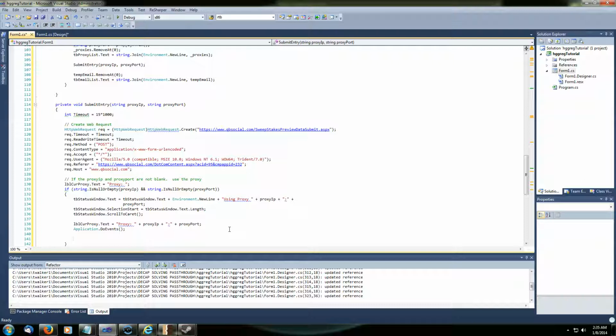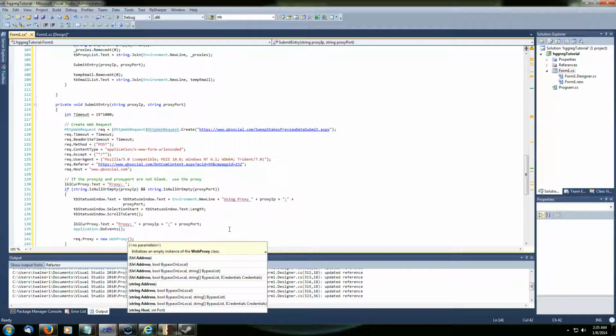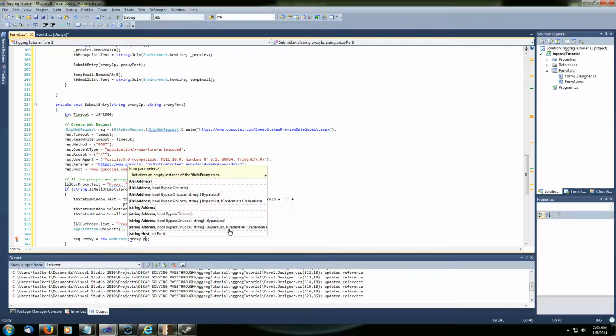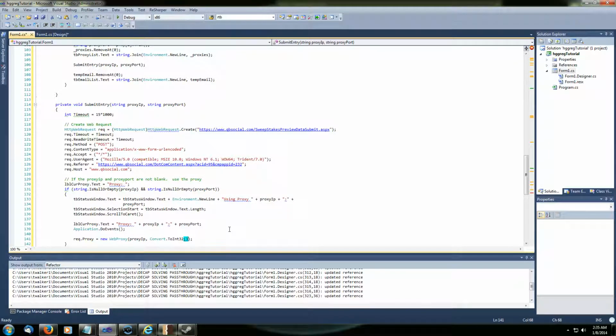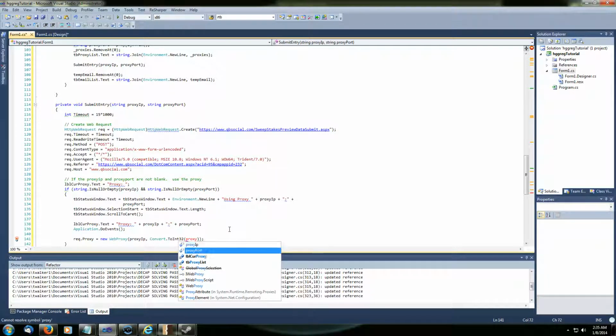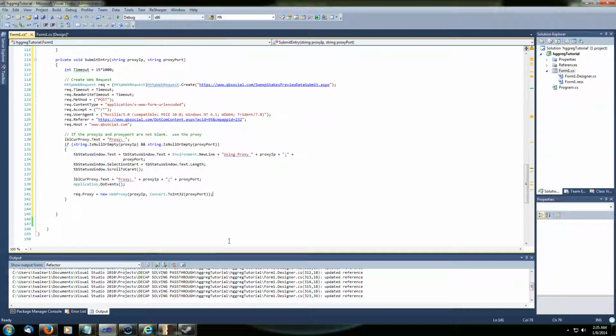So at this point, we have all the information we need to set the proxy of this HTTP web request. We'll do request.Proxy is equal to a new WebProxy, and it wants to know the URI address, which is the proxy IP, and it wants to know the port, which is going to be the proxy port. But because the proxy port is currently a string value, we have to convert it to an int. So we'll do Convert.ToInt32 of proxy port.